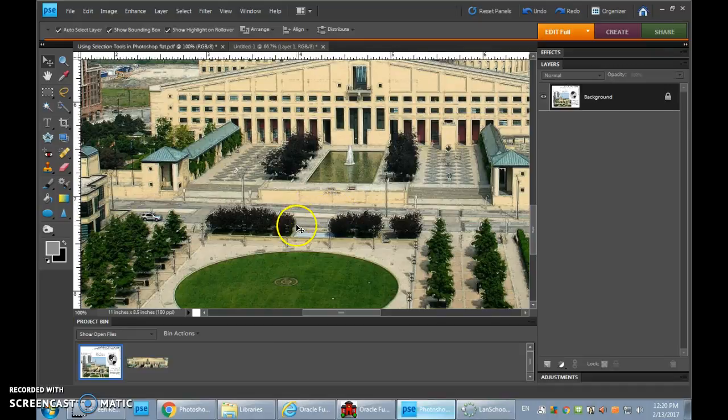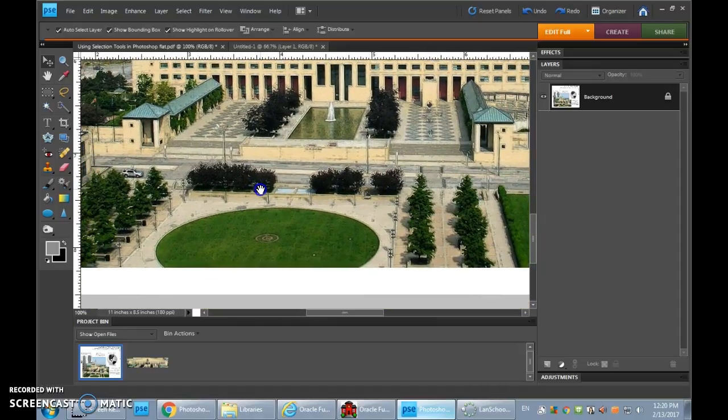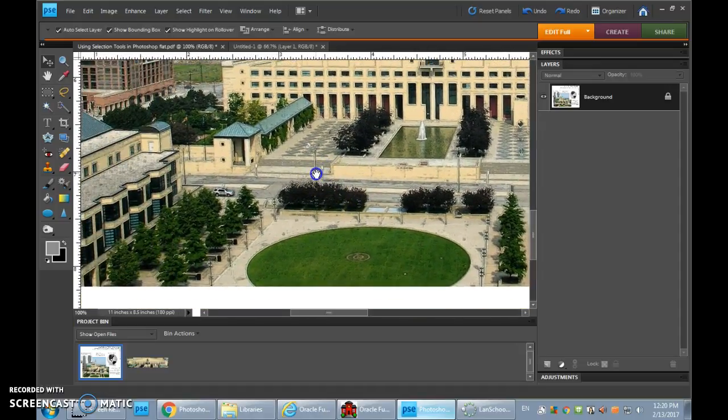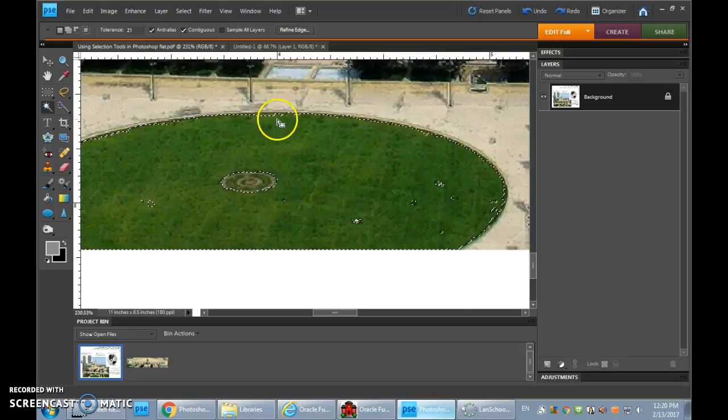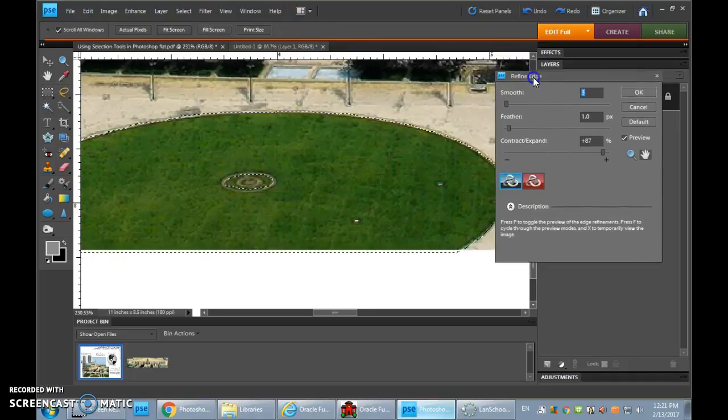Now let's say, students, that I wanted to select a whole section of this image. Maybe it's a tree, maybe it's the grass. And one of the things that I can do is, with my magic wand tool and the appropriate tolerance, make a big selection of this grassy area. Now you'll notice that it's not totally selected. There's some areas that aren't, and it is possible to refine the edge once you've made a selection. So if you click on Refine Edge on this top toolbar, you'll notice it gives you a bunch of options.